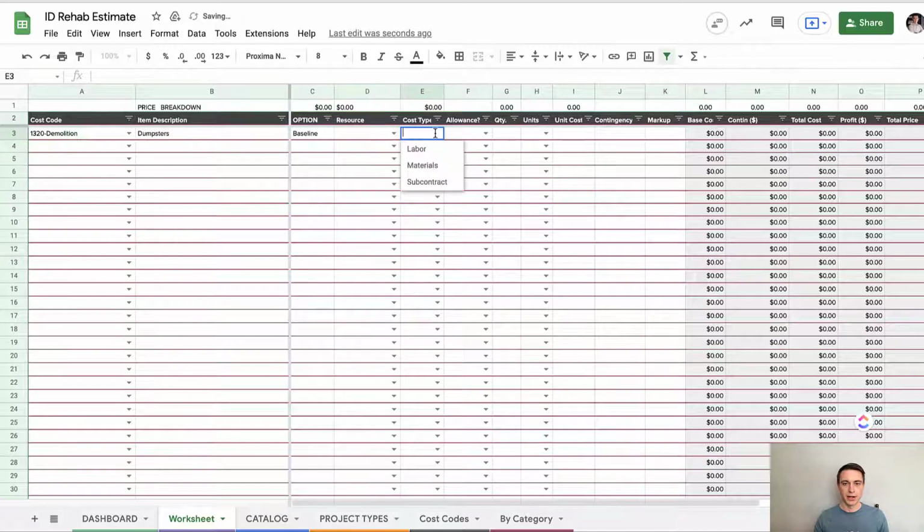Resource is going to be blank for now. It's not labor, so it's materials. I'm going to call this internal. I'm going to say one each. My unit cost is $650, and I have a 5% contingency and a 35% markup. Okay, we're going to get into all that in a little bit. Don't worry about it, but I'm starting to build this out.